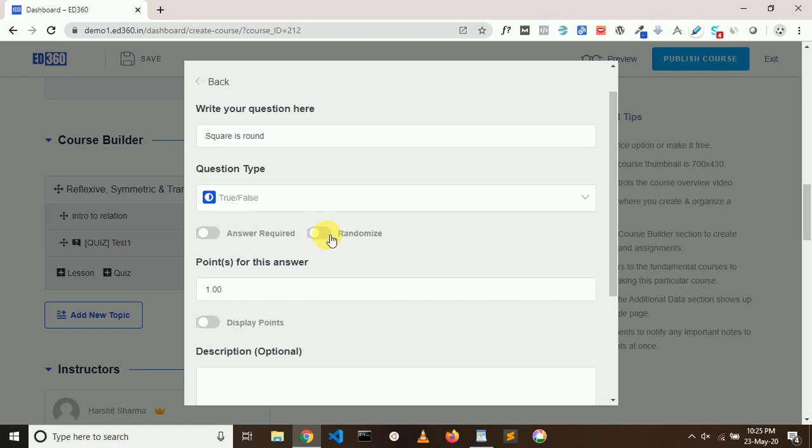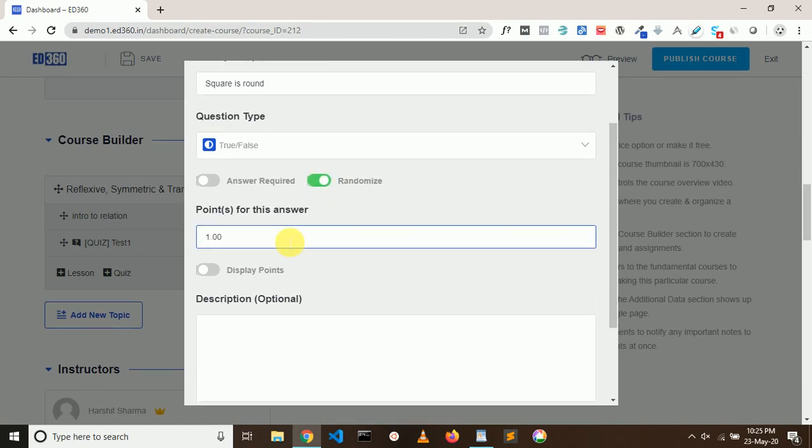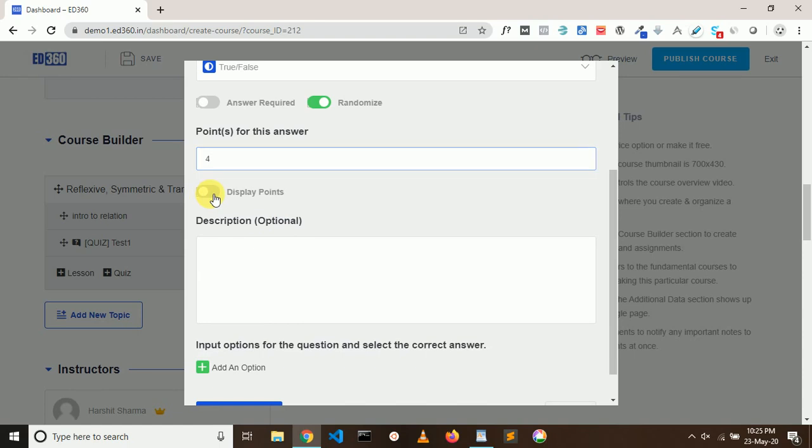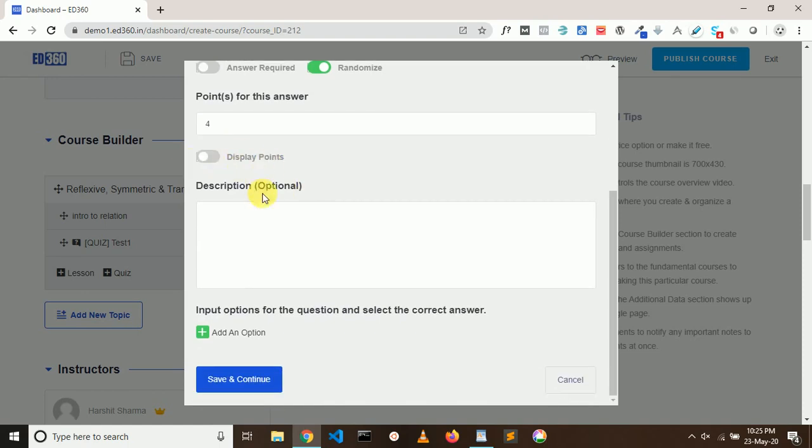If you randomize this, then these questions will appear in random order, like if you add 1 2 3 4 5, then for some students it will appear 5 4 1 2 3, for someone it will appear 1 2 4 3 5. I will recommend you to use randomize, so it will reduce cheating. Now you can add some points here, like 10 points or 4 points or whatever points you want to give per quiz. You can choose to display points to the students, or you can hide them. So for this video's sake I will just hide it.